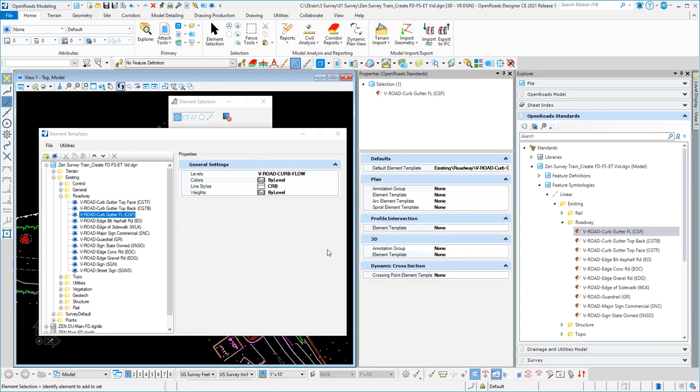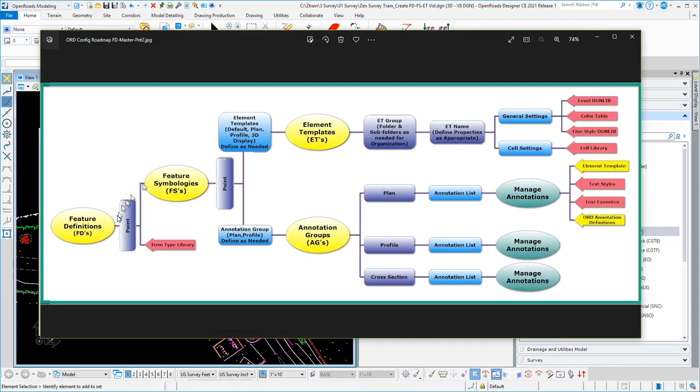Okay, so now let's go ahead and build one. Now, you don't build it from the top down. You don't build it from the feature definition to the feature symbology to the element template. Basically, you have to build it from the bottom up, which means you need to have your MicroStation settings already established, already built into the file, accessible.